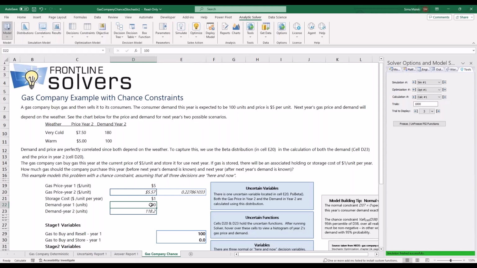But it is uncertain for next year. The company must meet this demand with high probability or it will encounter regulatory problems. The price of gas is known to be $5 per unit this year, but it is uncertain for next year. If the weather is very cold, demand may reach 180 units and price may reach 7.5 units. But if the weather is warm, demand may remain at 100 units and the price may remain at $5 per unit. A beta distribution is used to model the weather.